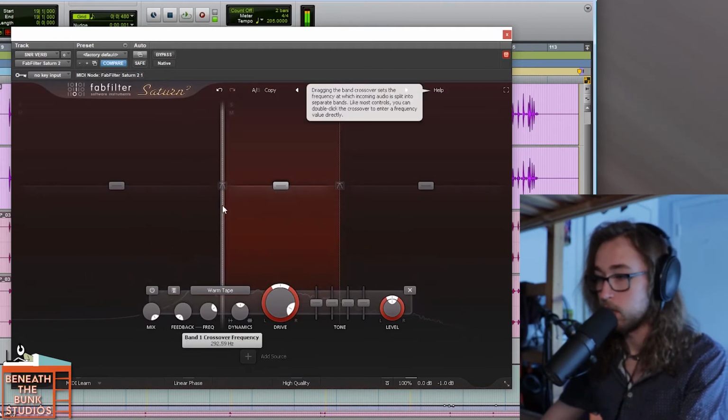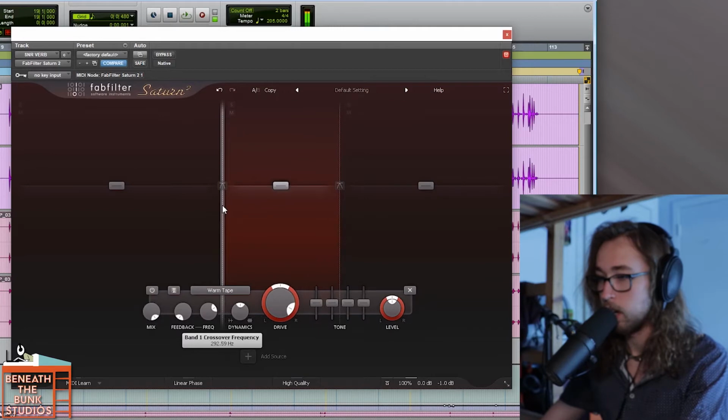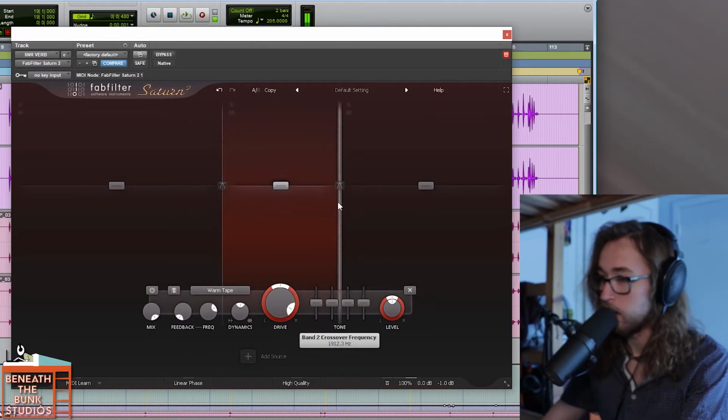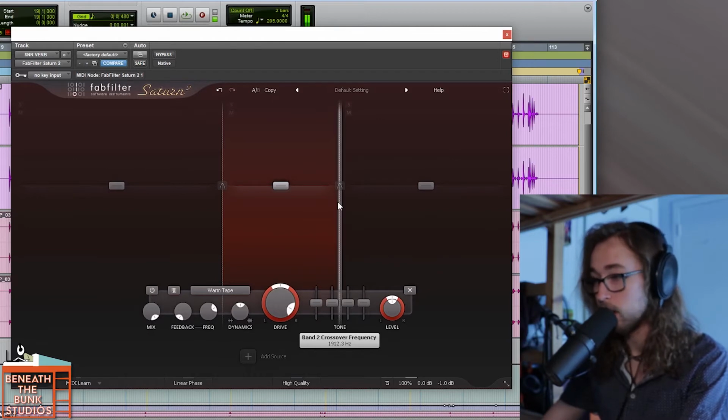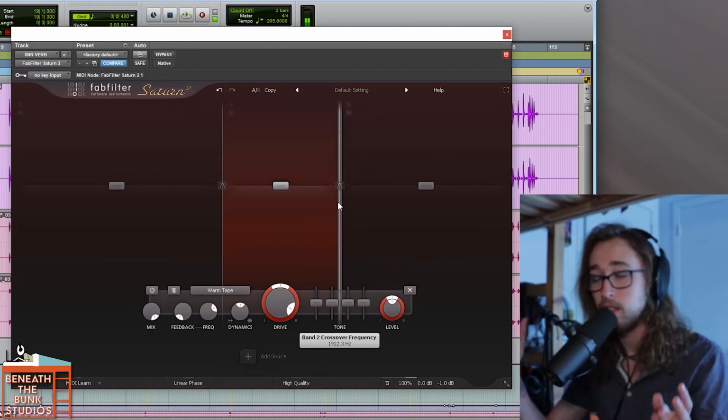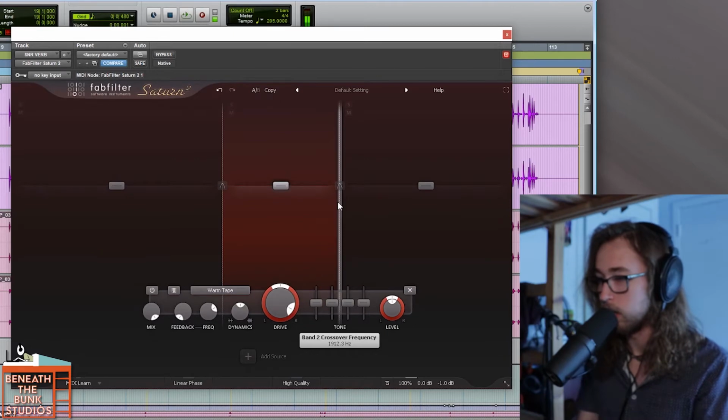So yeah, it's pretty simple. I have the crossover on the left side at 292 hertz, and then I have the crossover on the right side at 1912.3 hertz, which is like a pretty broad spectrum, just really getting that mid-range to cut through.